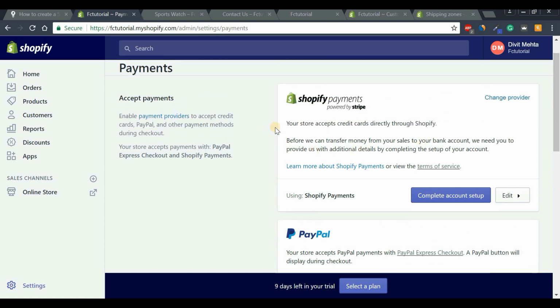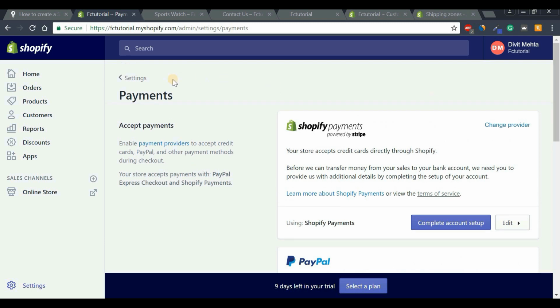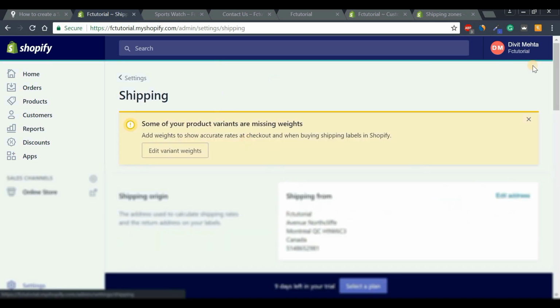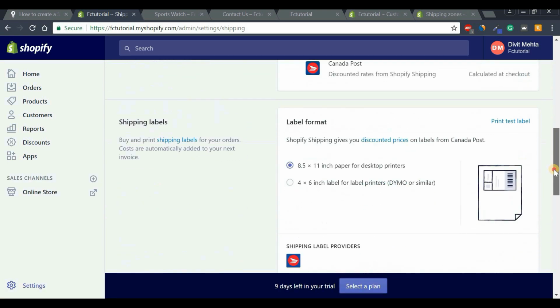And once you have that good to go, the next thing we're going to do is set up our shipping methods. Okay, so let's scroll to the top over here and press the settings button once again. And then we will be directed to this page once again. And right here, we will see our shipping tab. So just go ahead and click that. Once we click that, we will be directed to our shipping page over here.